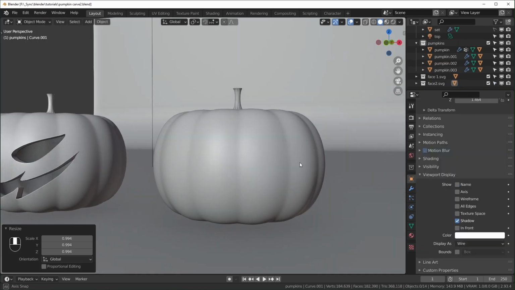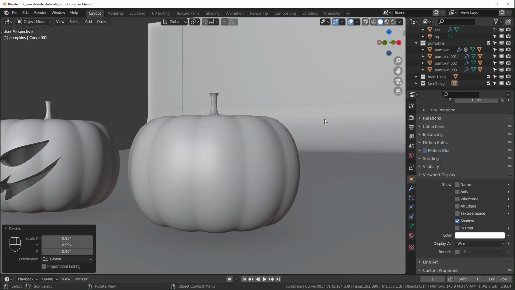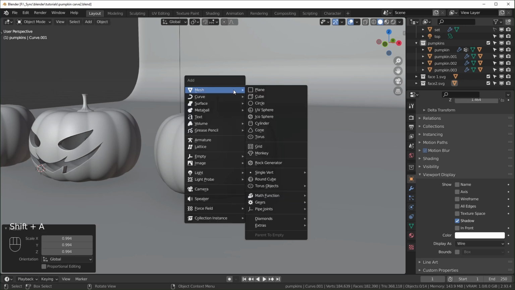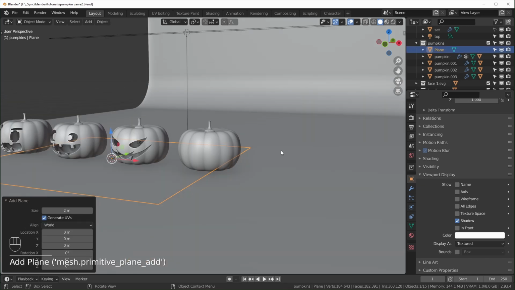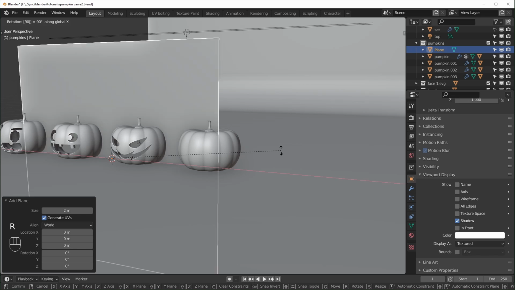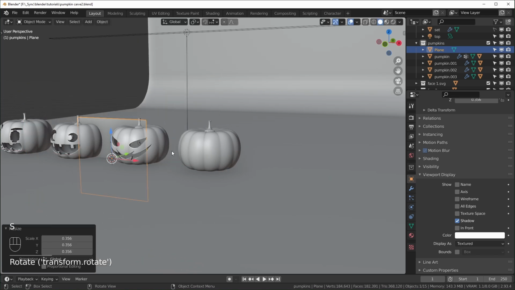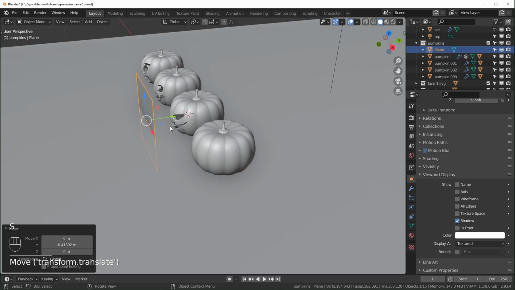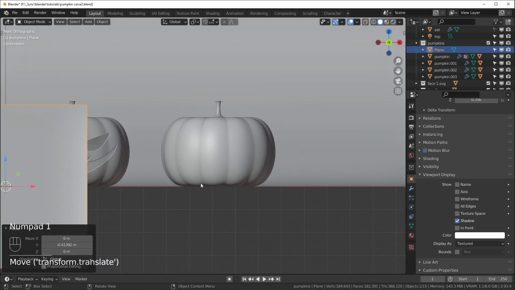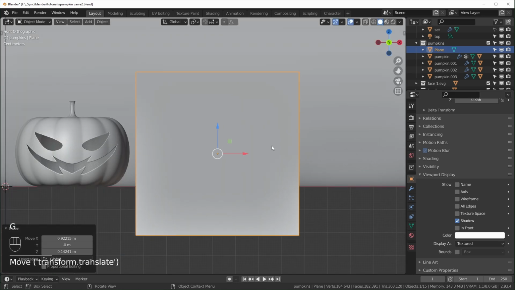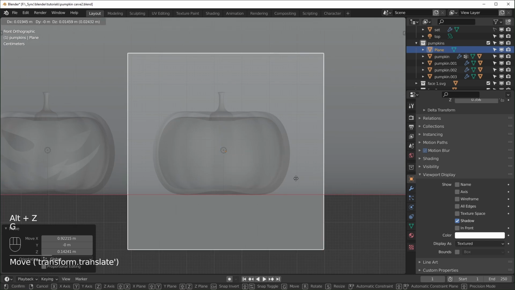So the next one is a little trickier to set up, and I recommend saving before this just in case Blender crashes. But basically what we're going to do is use a photo to cut into our pumpkin. So to get started, what we need to do is add in a plane right here. And I'm just going to rotate that on the X by 90, scale it down a little. I'm going to bring it forward. And we're going to line this up to our pumpkin right here like that. You can go into X-ray mode so you can actually see through.